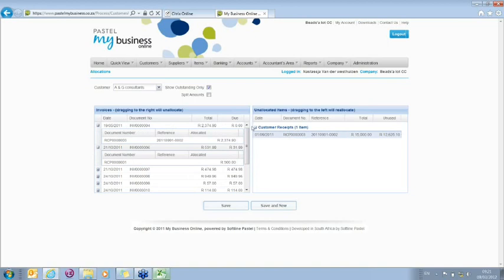Then you'll see the system will deduct that certain amount, but it will also leave the outstanding amount that is left. So you can go and allocate it to other invoices. Drag it, drop it into that. So it will still remain there until it becomes 0.